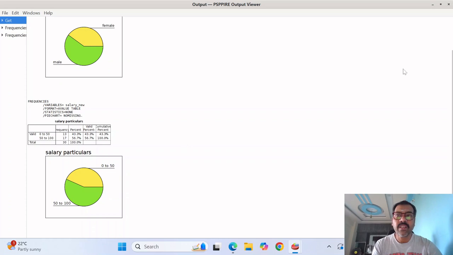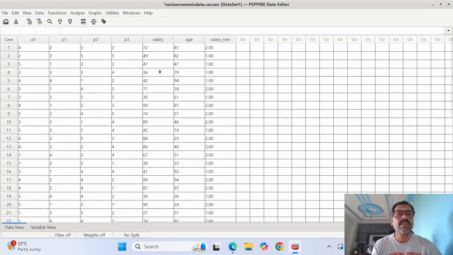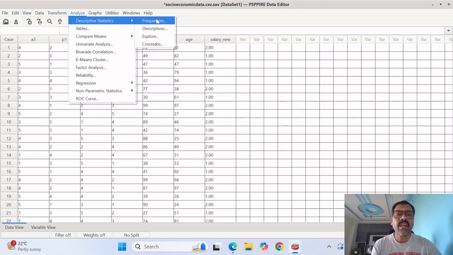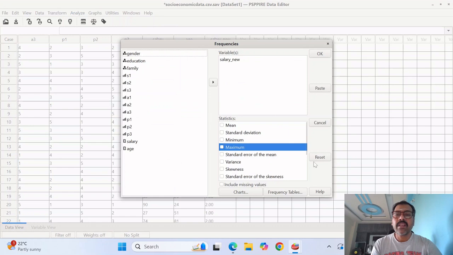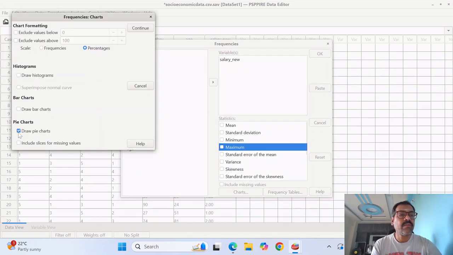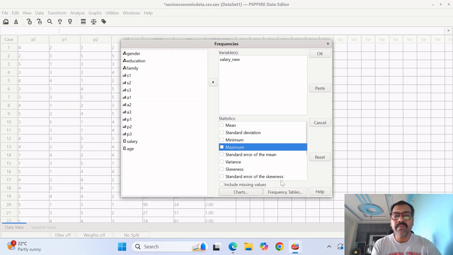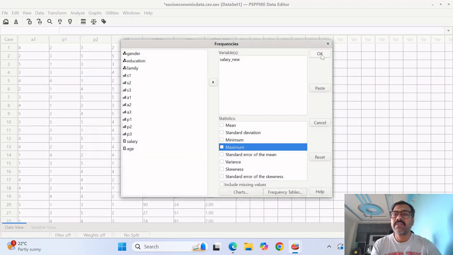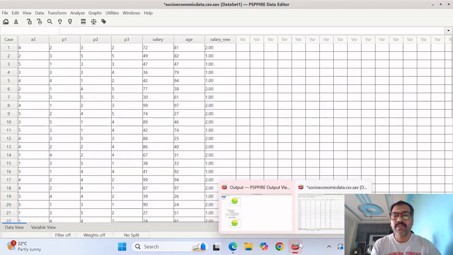In case we are interested in a bar plot, we can also go to the graphs. We can just use the same analyze. I'll demonstrate how to use the graph menu later after some time. Frequencies. Now this time go to the charts, and I don't want the pie chart here. Now I want bar charts, and percentages, yes, of course. And then continue. This time I don't want my frequency table because I already have it in the output window, and press OK.